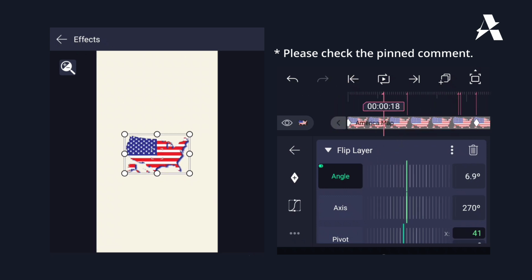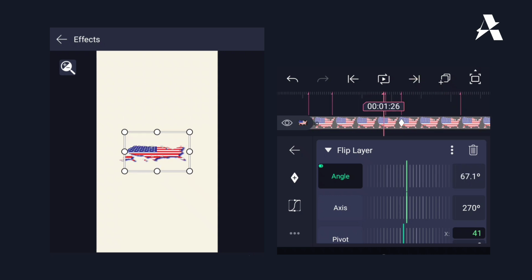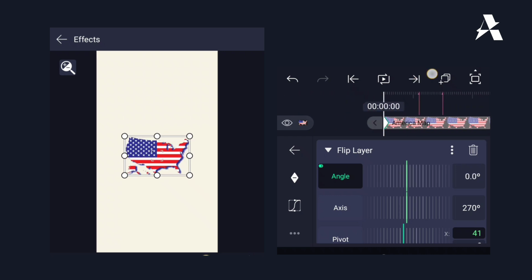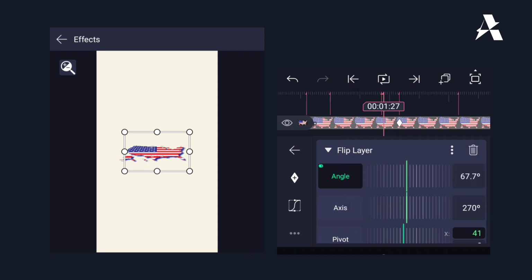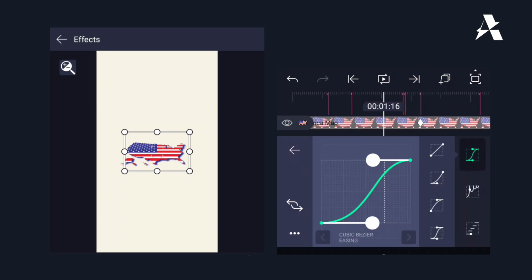Add 2 keyframes in angle, first at 0 seconds and the last at 2.05 seconds. At the second keyframe, increase the value to 70 degrees and apply this graph.